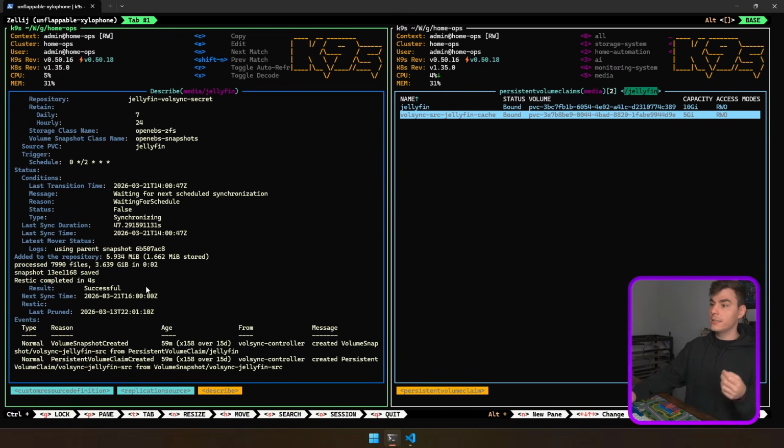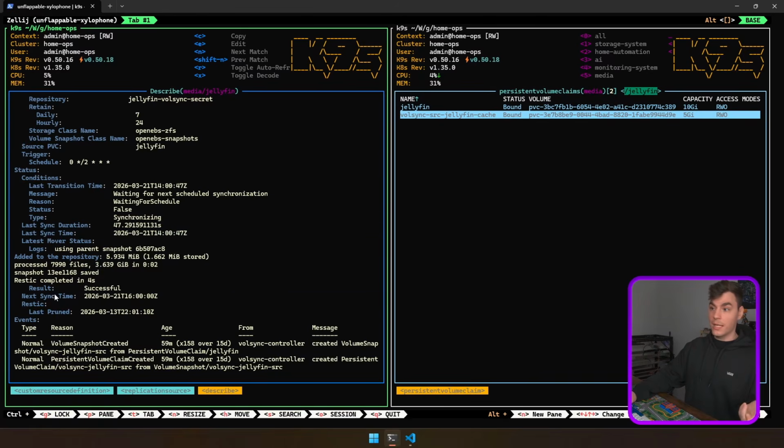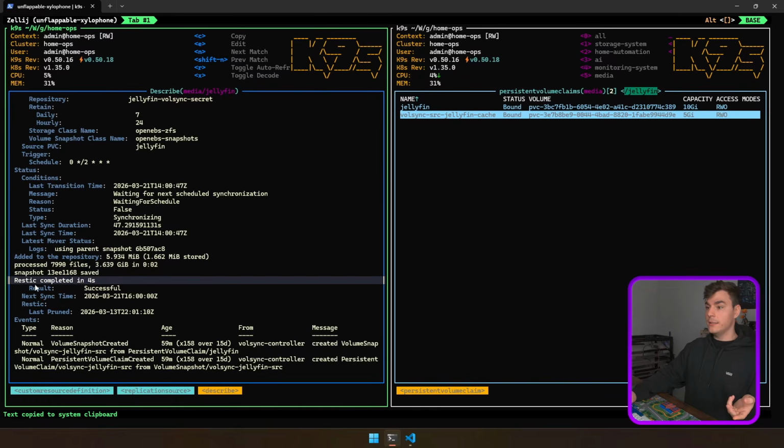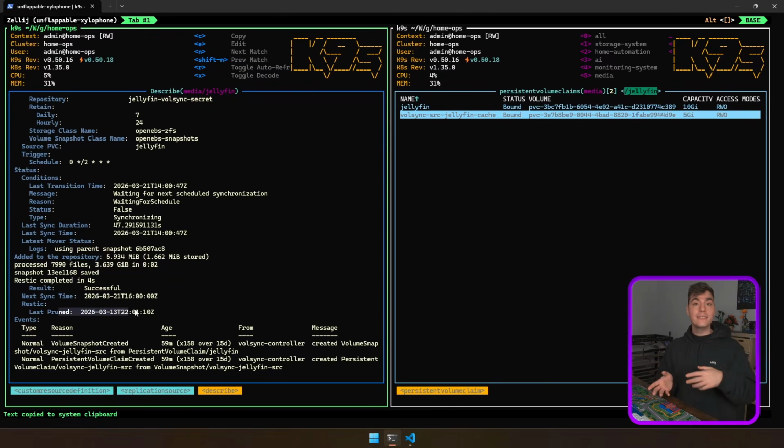So for example, you can see right here in the status, my last sync duration was 47 seconds, the last sync time, the next sync time, the result for the last sync, as well as the logs from the pod. And also you can see when the repository was last pruned. That is the backup side.